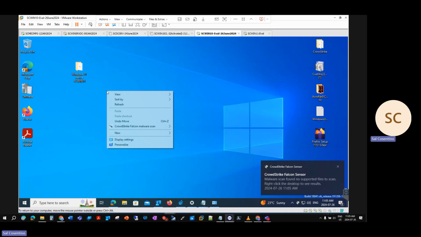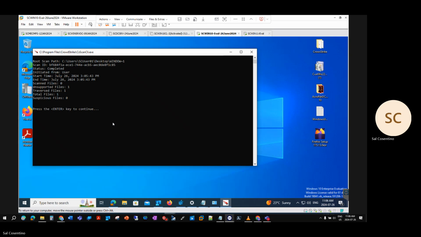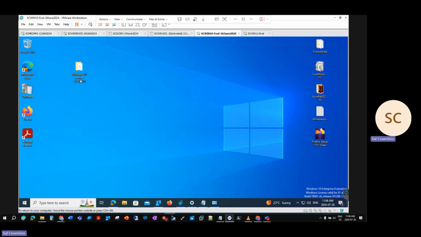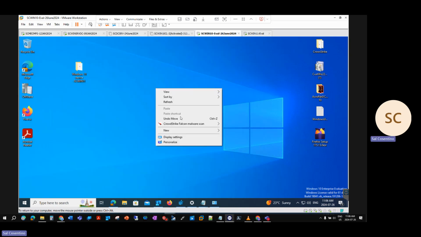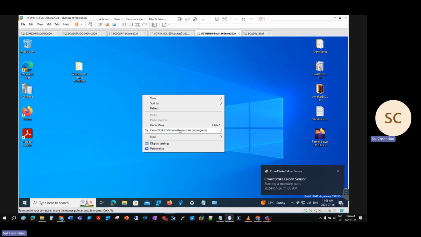Right, you just right click on the desktop and you can even scan the results. Right, enter, right click on the desktop. You can scan all drives, scan all system drives. We could test whatever you like. We can even do this, which is kind of cool. In progress, stop scan. These are different options that you're able to use.